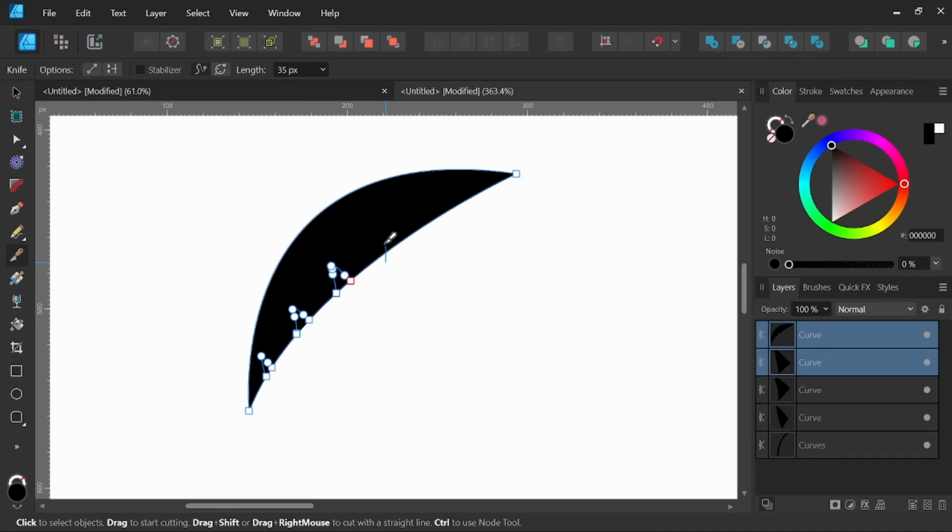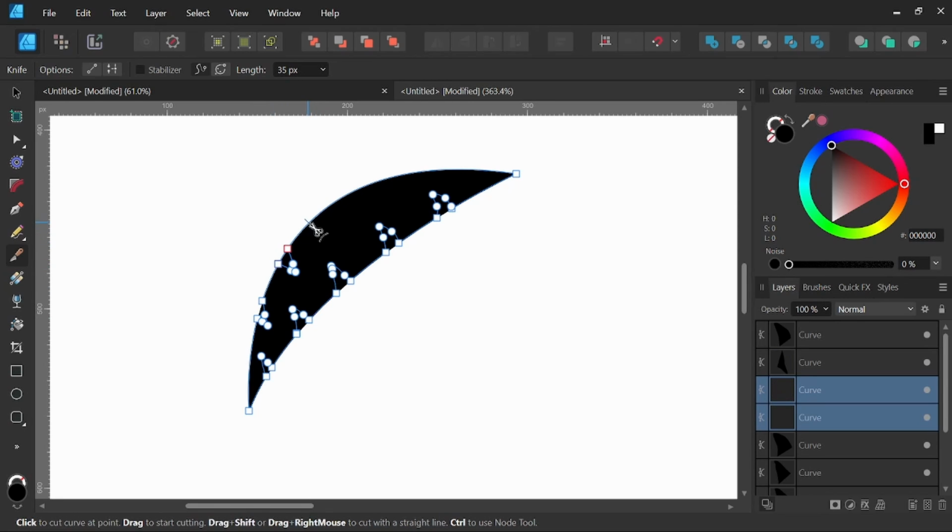So we'll just work our way across the bottom, and then on the other side as well. These I want to make a little bit smaller, and I also want to stagger them between the ones I've already made. So nice small little triangles.